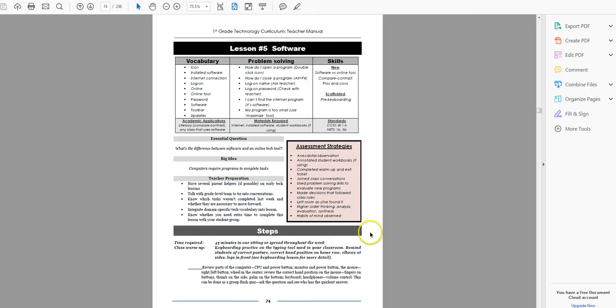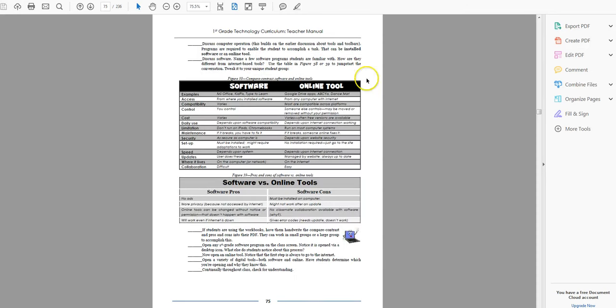All right, so they're warming up with keyboarding. Review part, and then you're going to review parts of the computer, how they're connected, differences, discuss computer operation. This is your big chance. If you're that person who loves talking about how a computer works, this is your chance to do it.